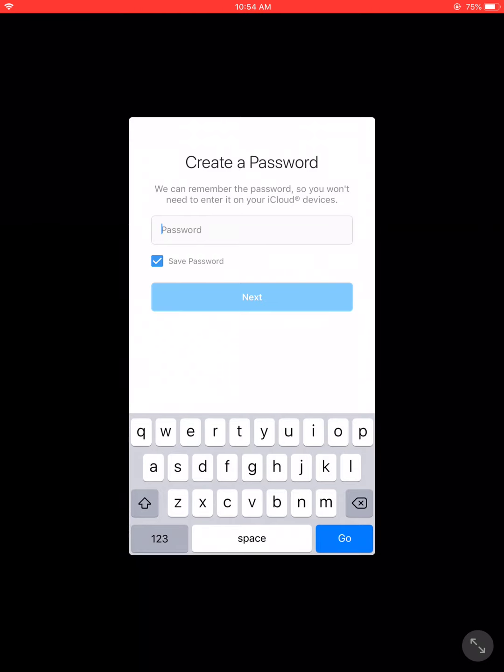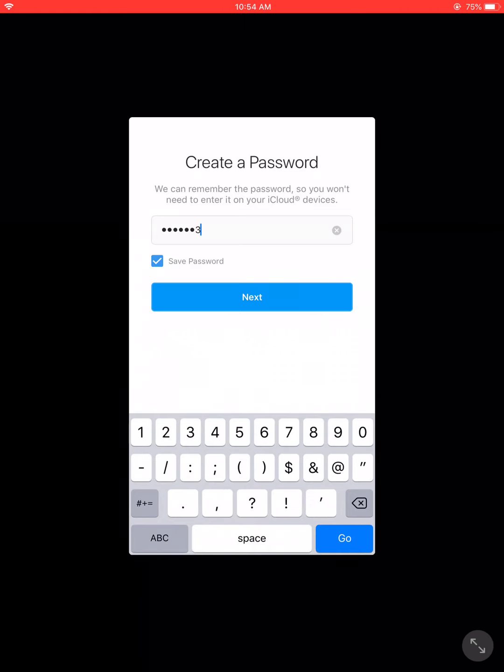And it's going to ask you to create a password. This password is unique to this account. You can choose to have your device remember this account password. However, you don't have to if you don't want to. So I'm just going to put in a very generic password for this demonstration. You can choose whatever password you'd like.